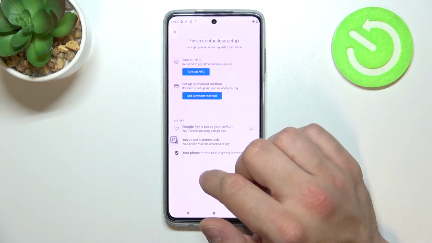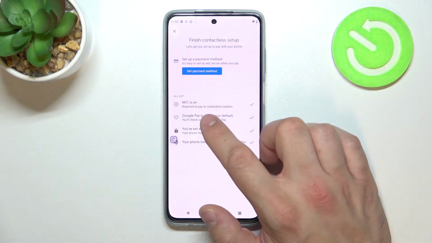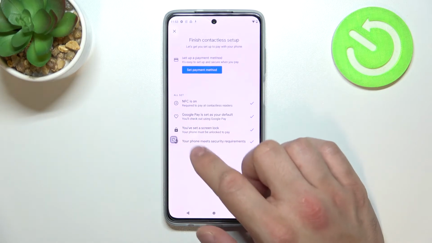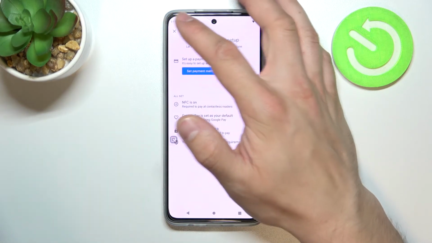Then we've got Contactless Setup, where you can turn on NFC, set payment method, check if NFC is on, check if Google Pay is set as your default, if you've got a lock screen set, and if your phone meets security requirements.